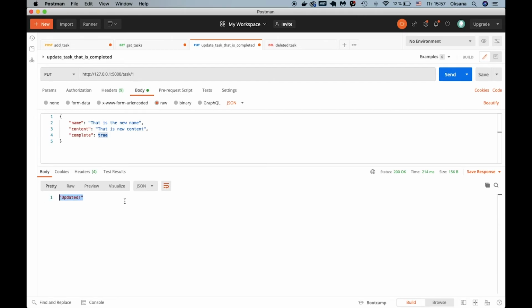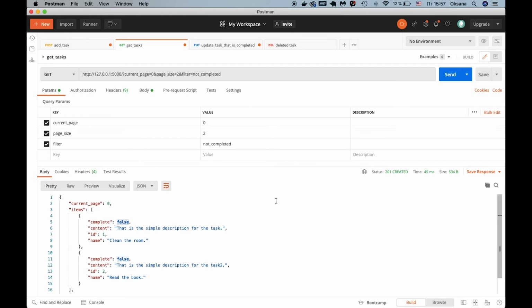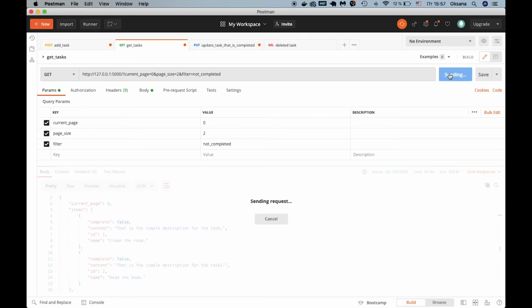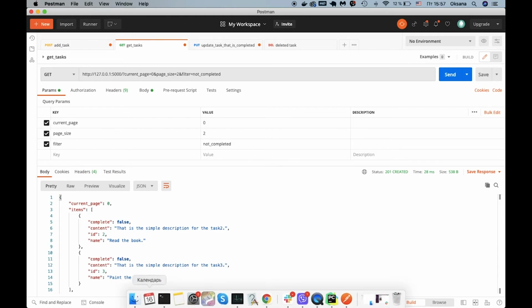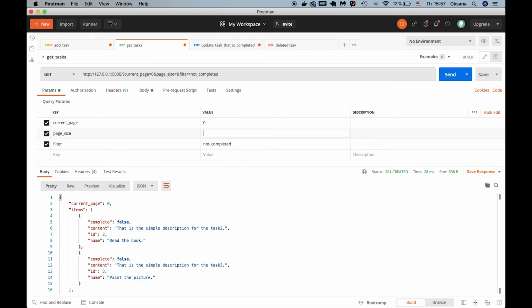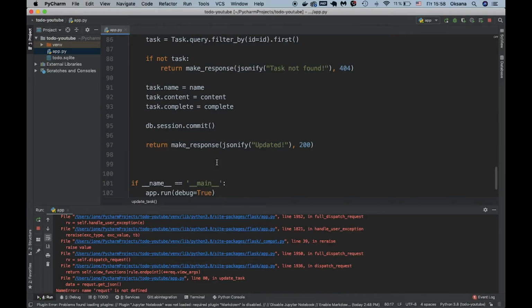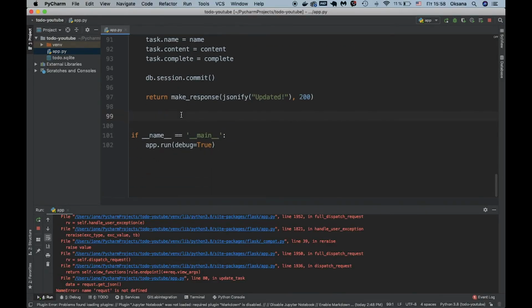Okay, we have it updated, and now let's check if it is updated. So here is the task with ID 1. As we see, we have completed true, new content here and new name. So our route is working, and we can go to the next, which is get but only one item, and the very last one would be delete item by ID.